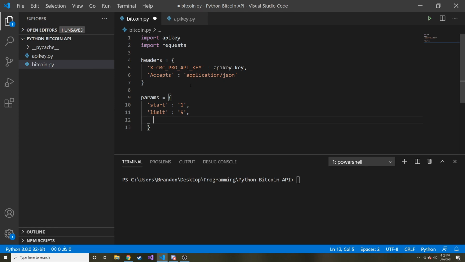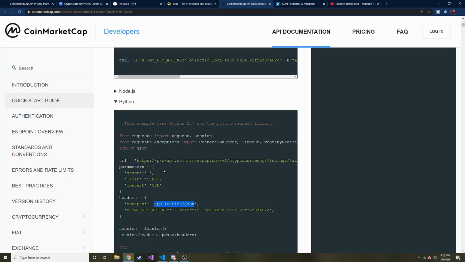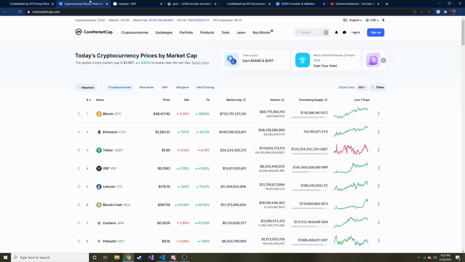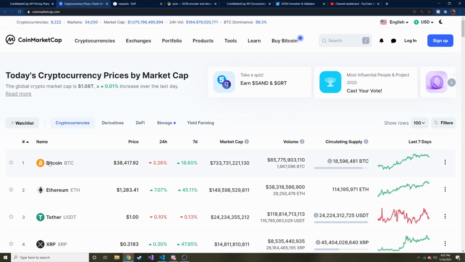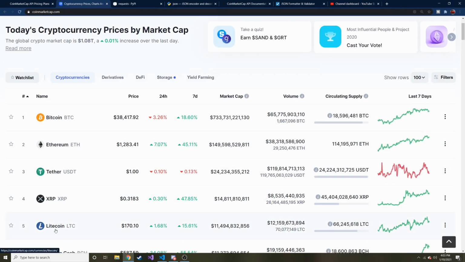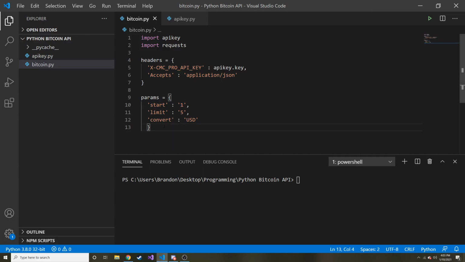Okay, and I think there's one more, and it's called convert. And in my case, that's going to be USD. Let me make sure that's correct. I think they also do. Yeah, convert USD. So once again, this is starting at the very top. If we go back to CoinMarketCap, it's going to the top number one. That's where we start. And then it gives us five. So it should go to Litecoin and end there. So those are all the parameters that we need.